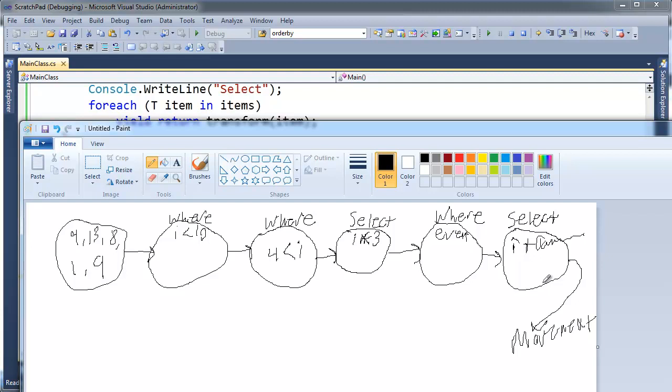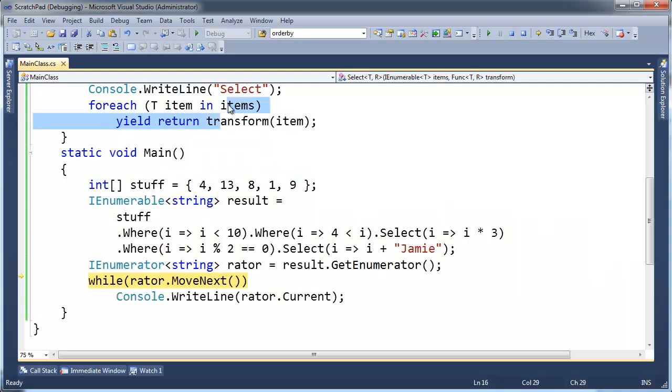Well, in order for the select object to give us any data, it has to go, hey, where object, give me some data. Well, for the where object to give select any object, it has to go to its object and say, hey, select over here, give us some data, and so on and so forth. Give me some data, give me some data, and then the array in the end says, okay, well, here's a 4. All right, so watch, we're going to trace through this with F11. Just see how this goes.